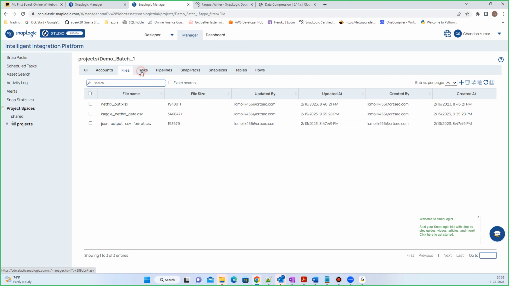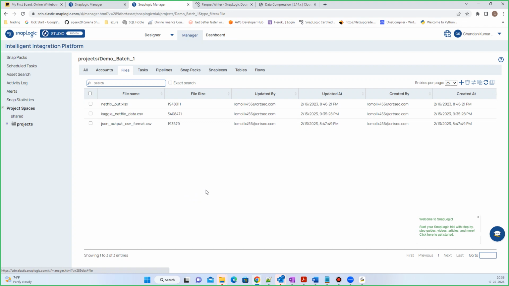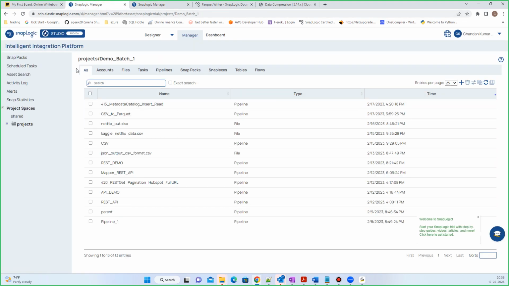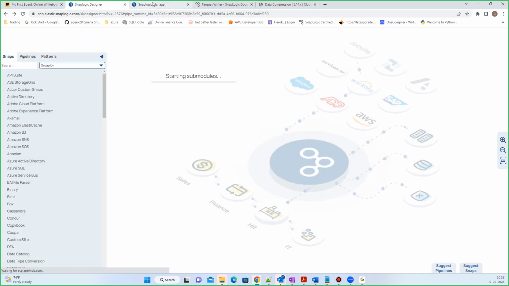Maybe Parquet is considering it as real-time data, and it's not. Any company working on real-time data will not store it in this SLDB. This SLDB is just to store temporary files or credentials, not real data. So that's the reason it's not storing. It might be that they designed it like this. Anyway, we will do this again, and I will show you how to write. If you have an S3 account or any other account, we will show you how you can write into Parquet format using SnapLogic.